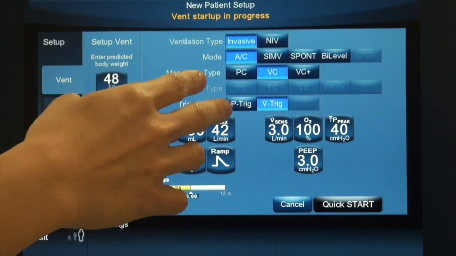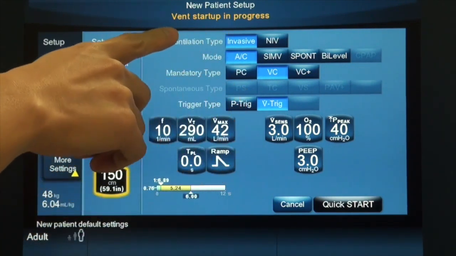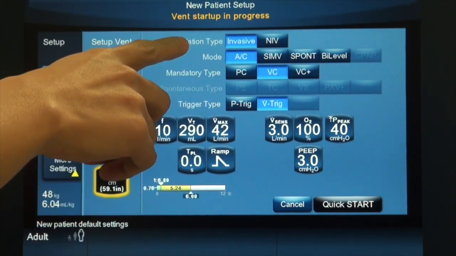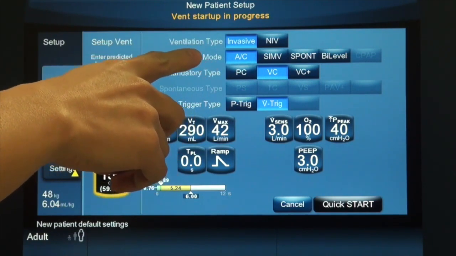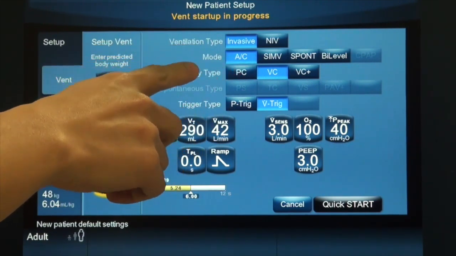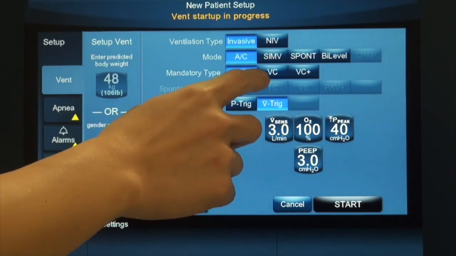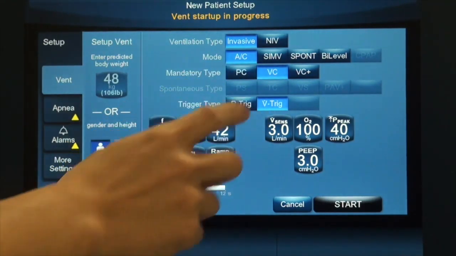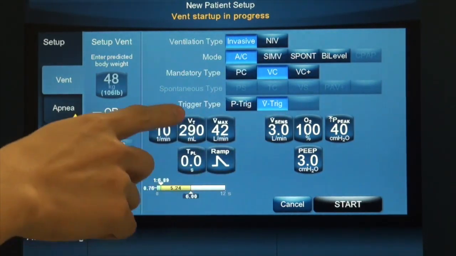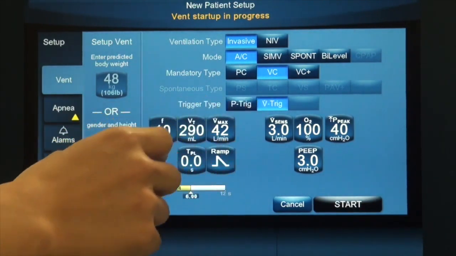So then you can go on to also choose your ventilator type. In this case, we'll be talking about invasive. We'll assume that we want assist control, volume control for this patient. But if you want to change, you can always change it over by using the touch screen. Next is the trigger type. In this case, we will use a flow trigger.